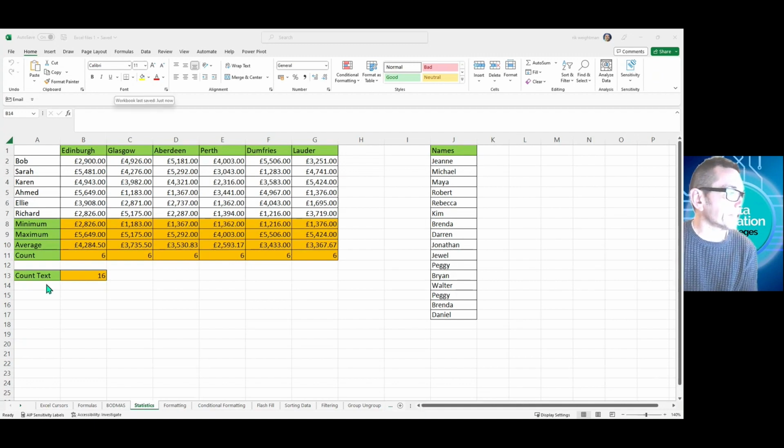Hopefully by now you've got to this bit and we did a few different statistical formulas and so on. So now we're going to do a thing called absolute reference.